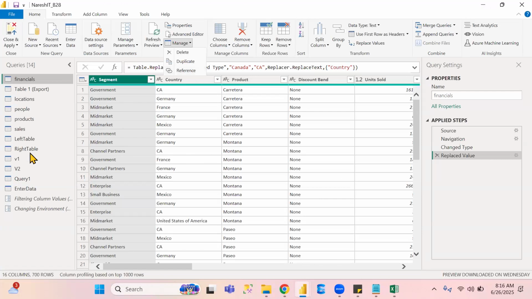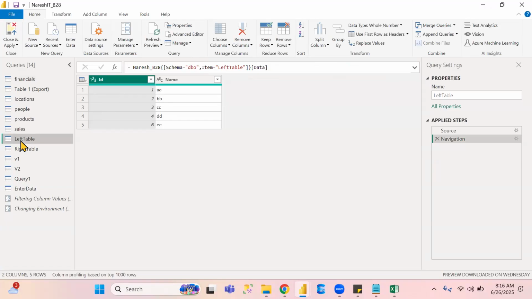See here, suppose for example, select that particular data set. Under manage, there is an option called duplicate. Click on this one. Understand clearly? See here, in this left table, whatever columns are there and whatever transformation options you applied in this particular data set, the same transformations are available here also, with the same columns and the same data.